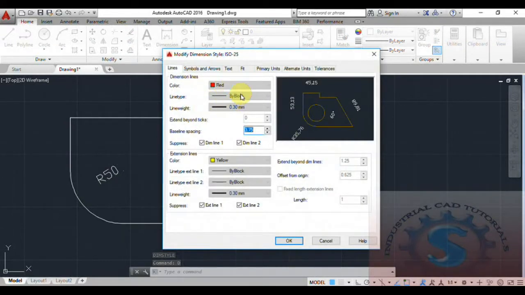If you want to get back all of the dimensions, go to the default values and the default colors. Go to color, uncheck all of the marks, and set by layer. The line weight is by layer, the yellow is by layer, and the line weight is by layer, and click OK.